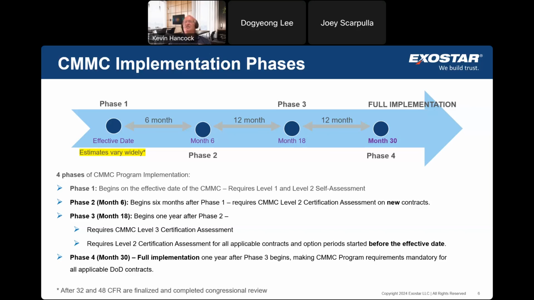It'll fall under DFARS clause 7021. And that's when it'll start to tell you which levels, and if you receive CUI, you'll be required to have a certified third-party assessment once every 3 years.